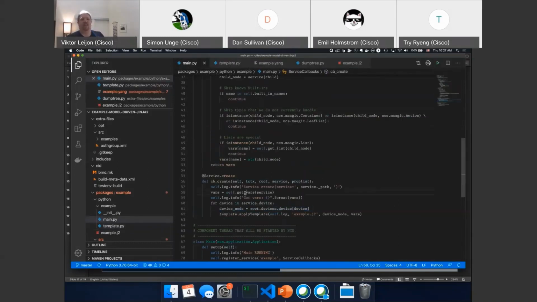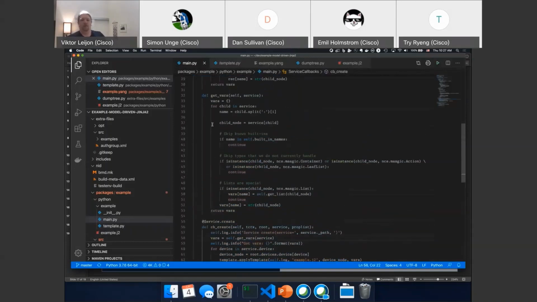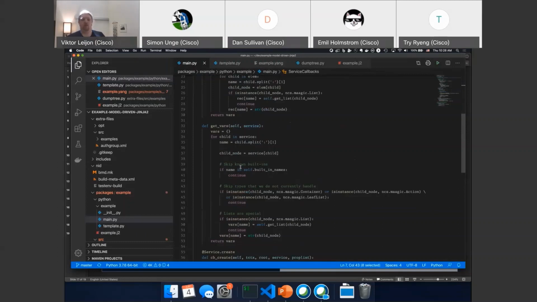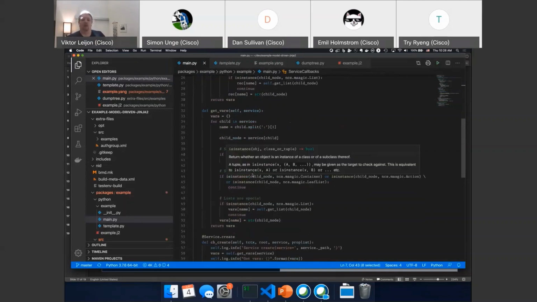The other piece here is this get variables. Get variables here takes a service input. It goes through every child in the service, gets the name, gets the node for the child. We skip certain built-in names that we don't want to use as Jinja2 variables. That is modified and directly modified. They're not very relevant for us. And then we have a number of unsupported types: container, action, leaf list. We could implement support for these, but for the purpose of this demo, we are skipping them.